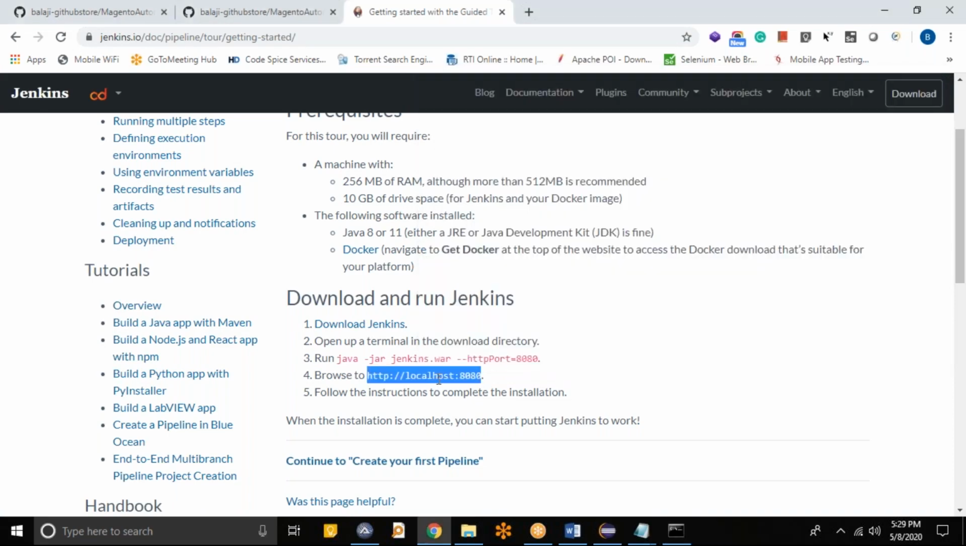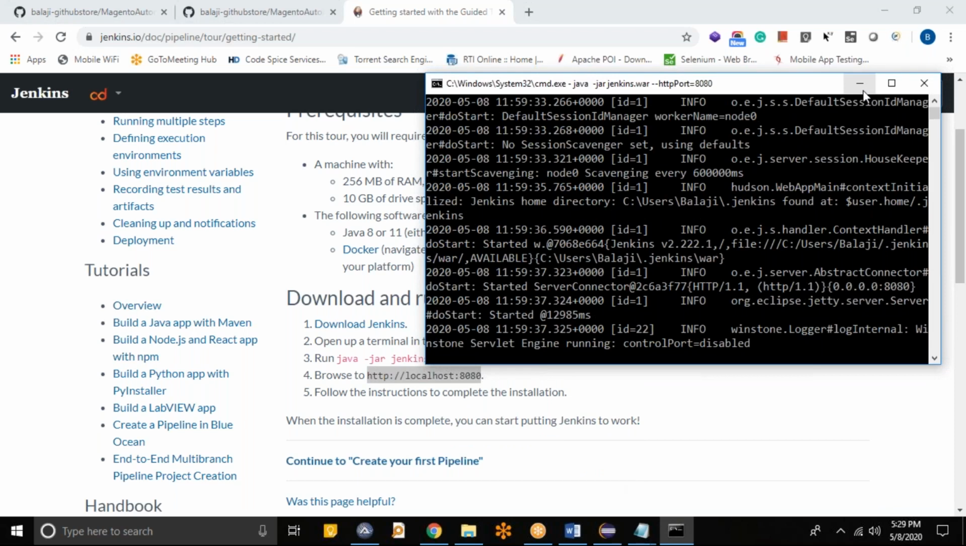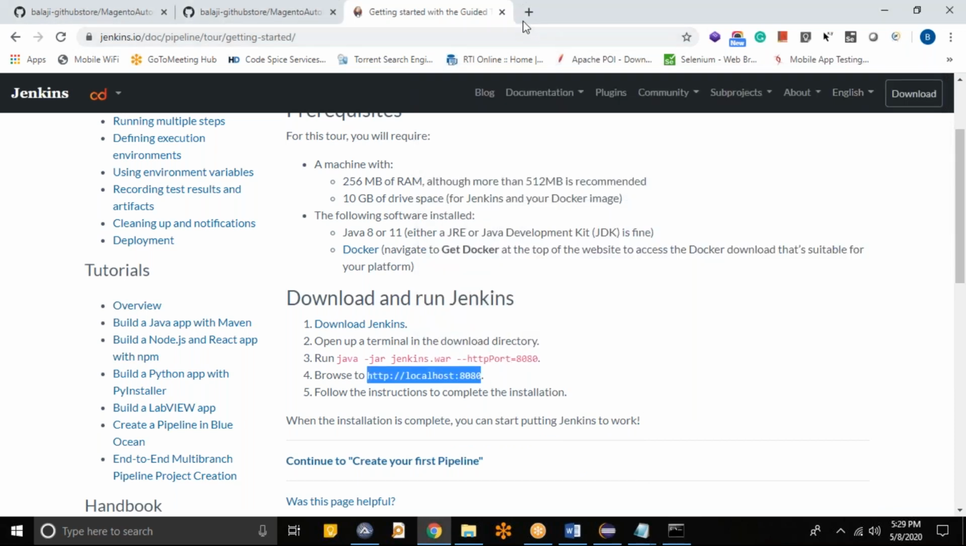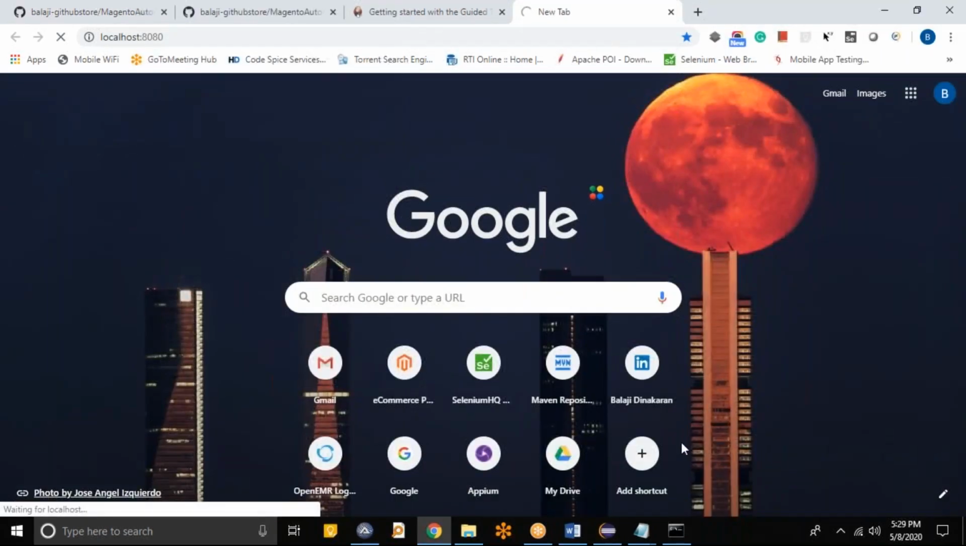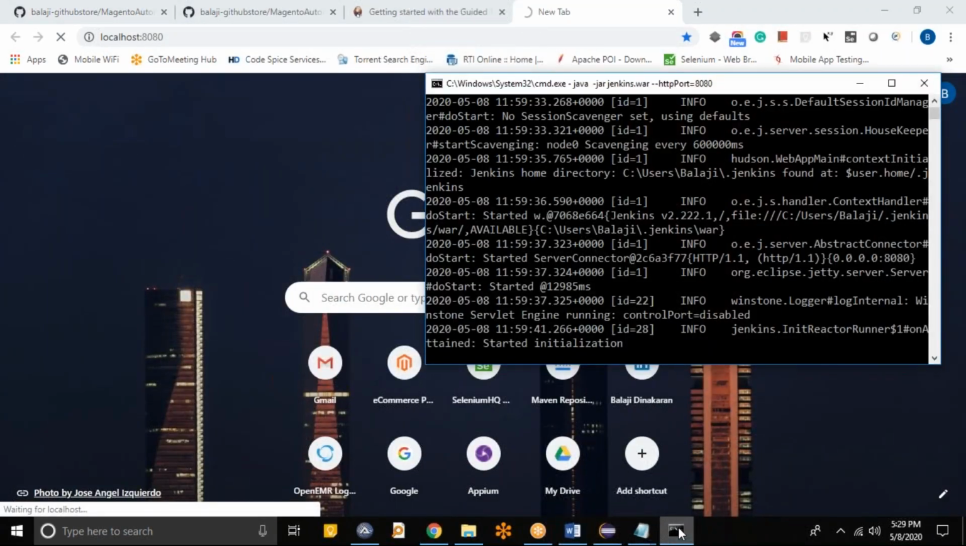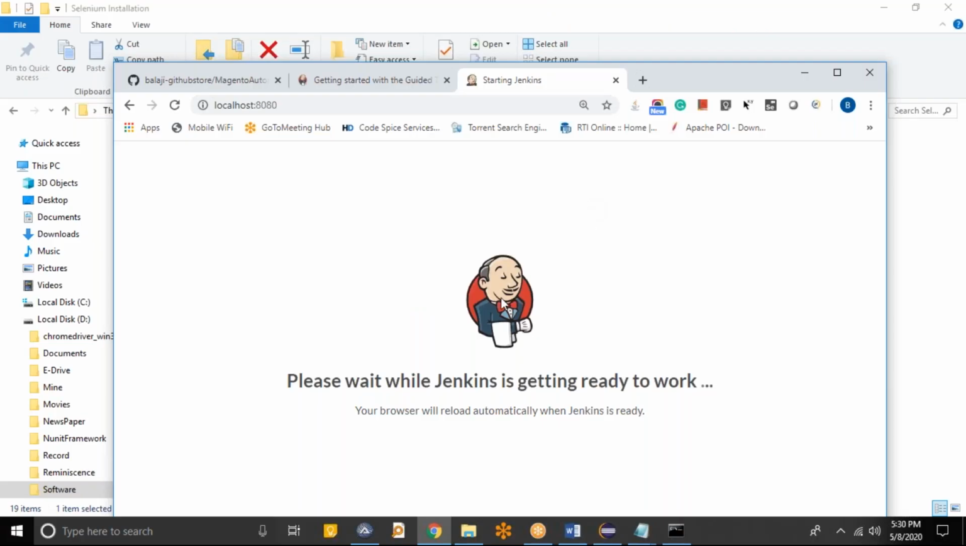After triggering Jenkins in the command prompt, I'll minimize this command prompt. It will be running. I'll open a new URL with localhost 8080. This will start my Jenkins. It takes some time. See, starting Jenkins. This will take some time. Then it will give you the login credential.